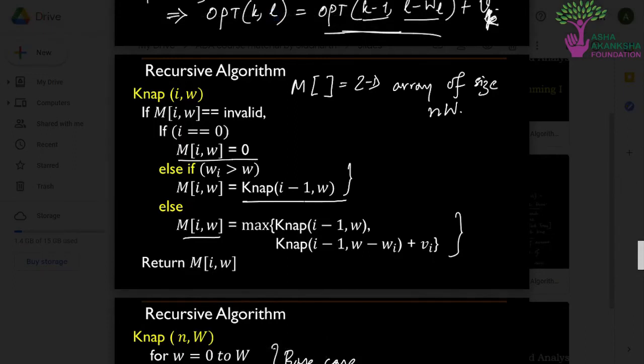Now, which values of i, w should you call this function with to solve the overall problem? To solve the overall problem, i should be equal to n and w should be equal to capital W.